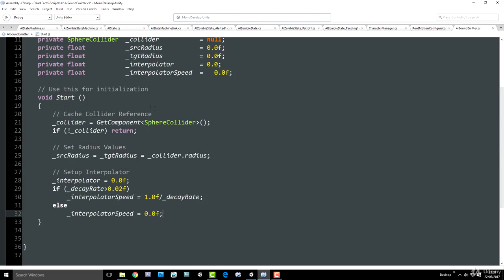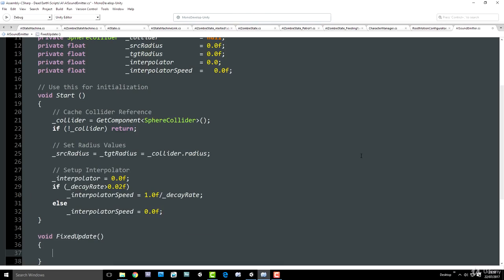Okay, so I think we've got everything we need now to initialize this class. What we need to do now is probably create the fixed update function, another one of Unity's magic functions, which is called automatically by the Unity engine. And what we're going to do in this function is we are going to each update increase our interpolator value by time.delta time multiplied by interpolator speed. Okay, so in the case where interpolator speed is 0, well then it doesn't really matter, nothing's going to be changing and we're not going to be interpolating at all.